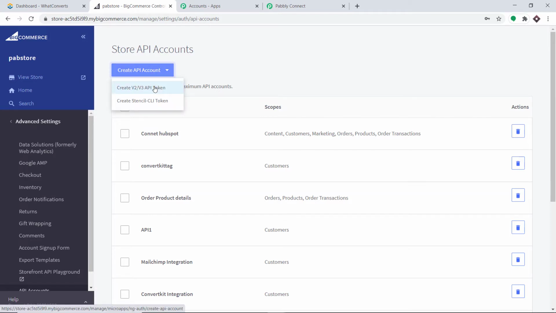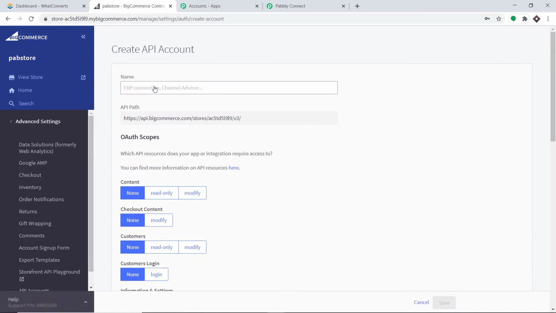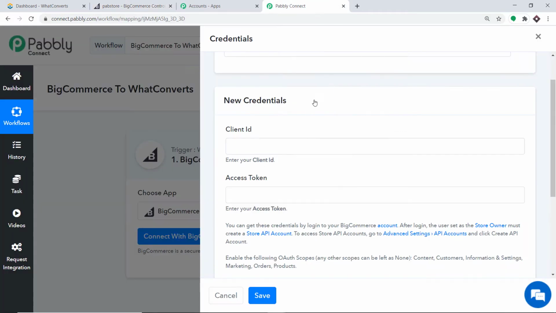Click this. Okay, so here we have 2 choices. Create V2/V3 API token and create stencil CLI token. So we are going with the first one, create V2/V3 API token. So we are going to create an API account. So I'm going to give a name to this API account. How about WhatConverts integrations. Okay, so in the API path, it is showing the store hash key. So this is your store hash key. Simply copy this and paste it here.